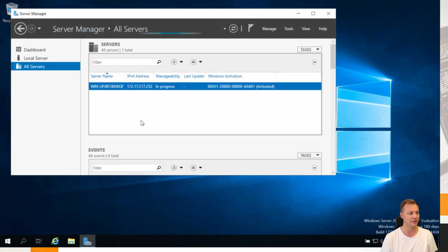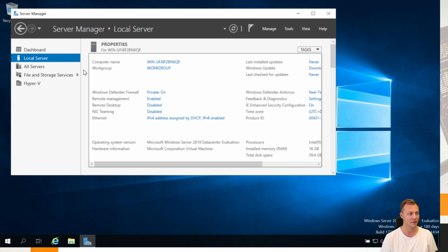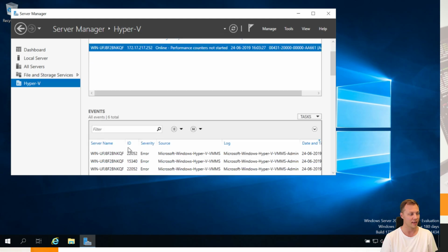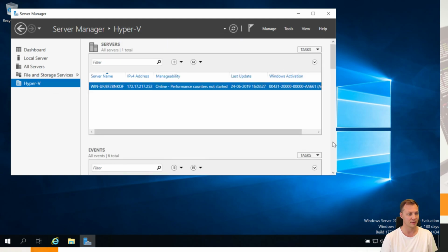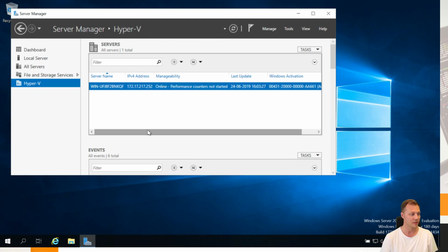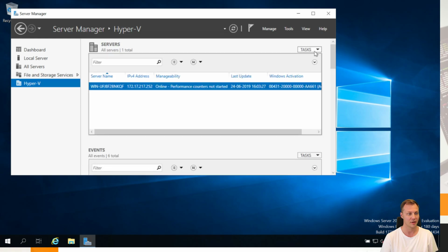As you can see here, got all the information about this machine, computer name, everything. You see the Hyper-V came up now, it didn't come up before. And using the Hyper-V, you can shut down local server, you can configure NIC teaming, and you can go to the Hyper-V manager as well. So you can do some stuff here inside of this too. So we won't be doing that as of right now.